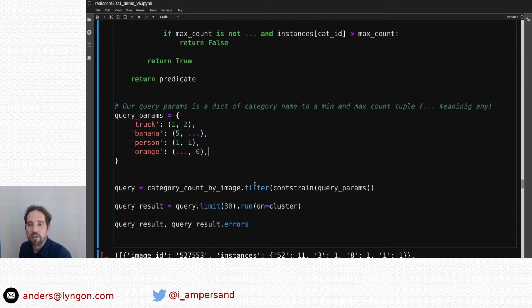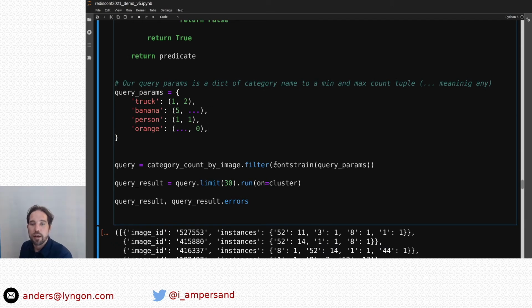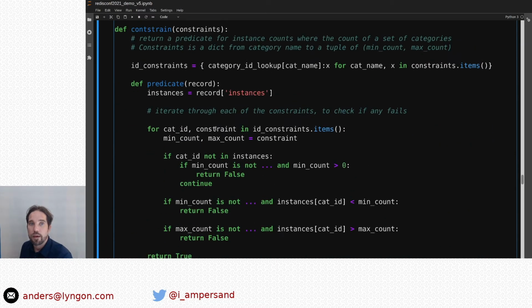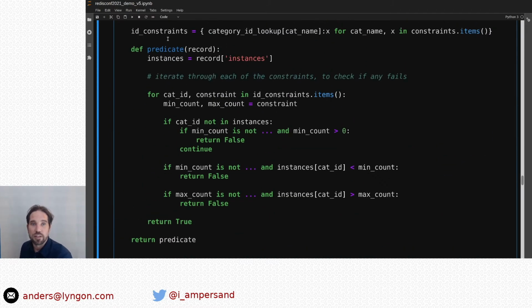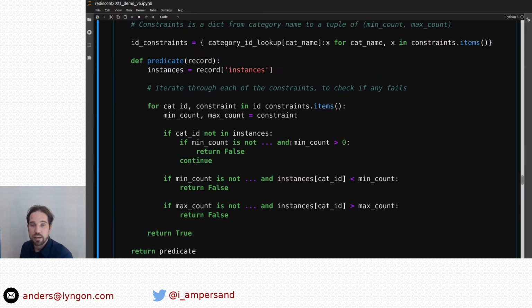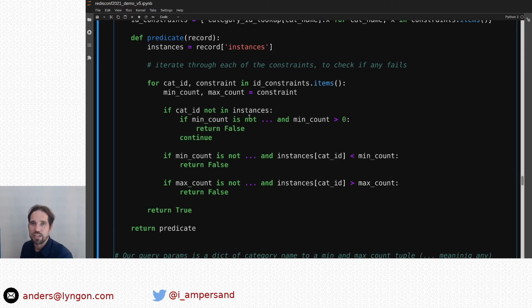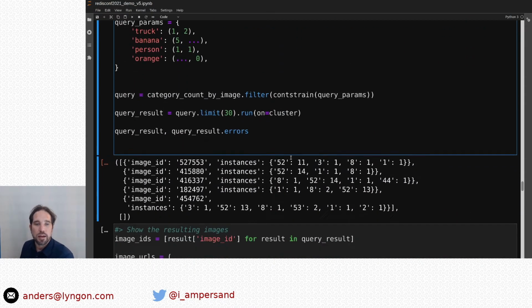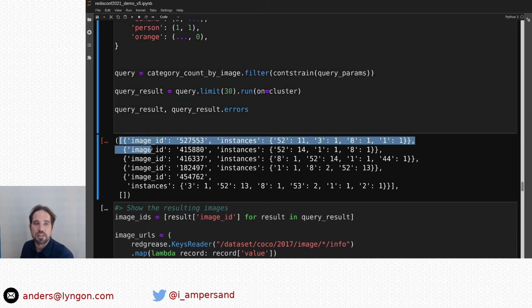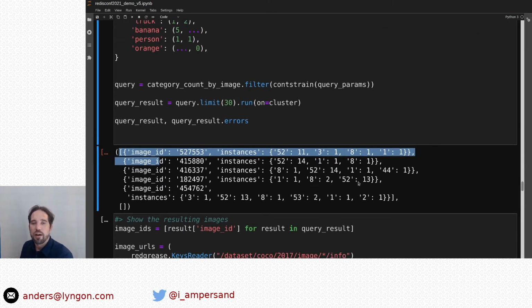So that would just mean dynamically creating a predicate function based on this parameter, and then filtering on that. Here we're creating that predicate function, and you can convince yourself that this is doing what you want, but it basically checks that for each of the constraints, each image is within the bounds. And if we do that, we get something like this, which is basically the result of that strange query up there. You see that we have a few images, but it's a little bit hard to read.